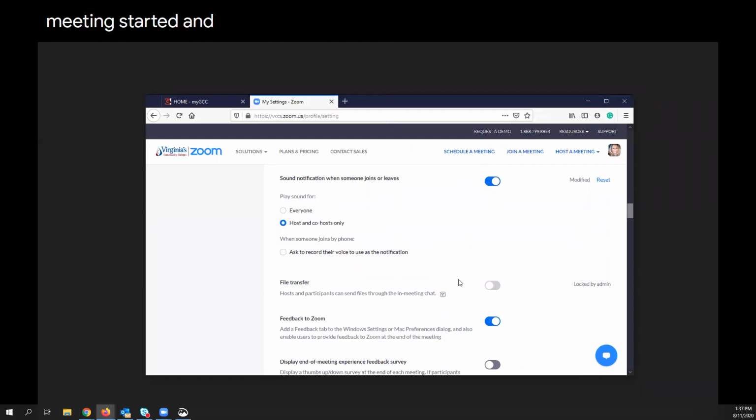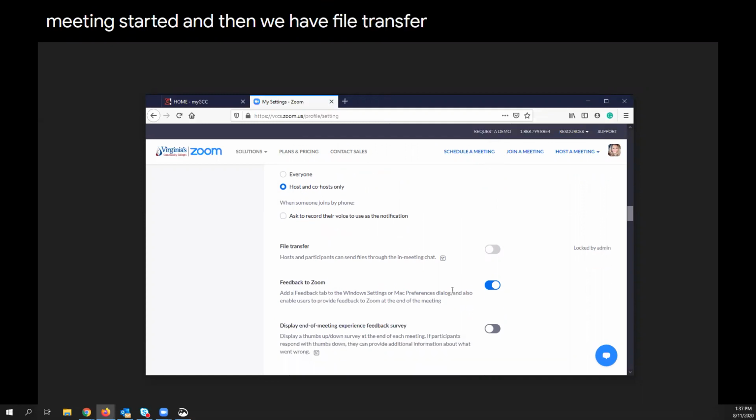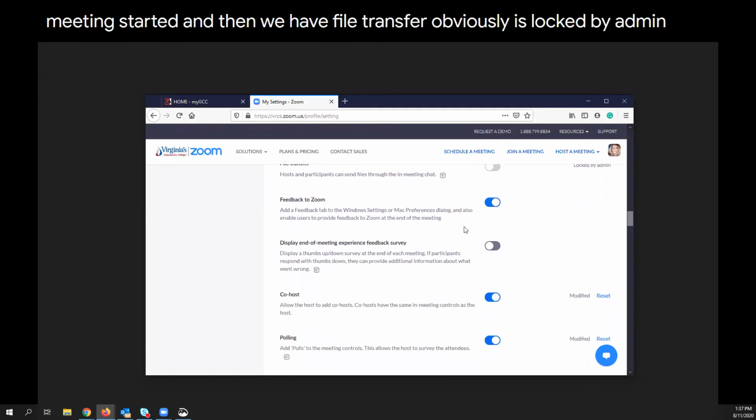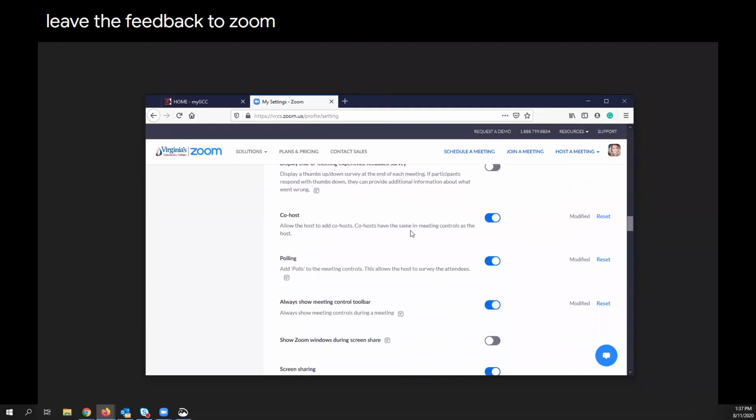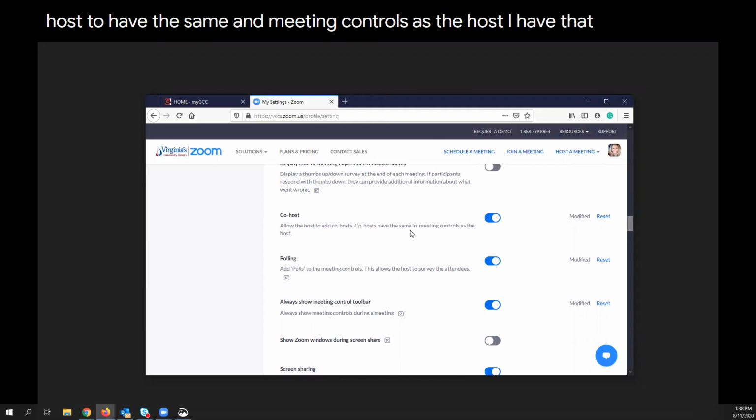And then we have file transfer, which is obviously locked by admin. I leave the feedback to Zoom. Co-host, this is the option for anyone who is a co-host to have the same in-meeting controls as the host. I have that turned on.